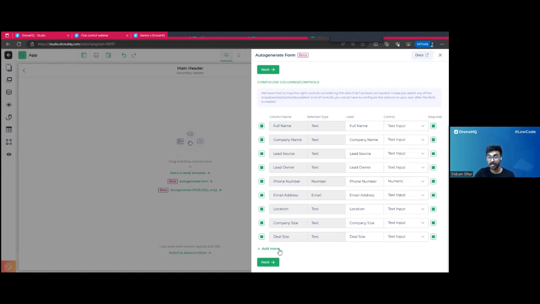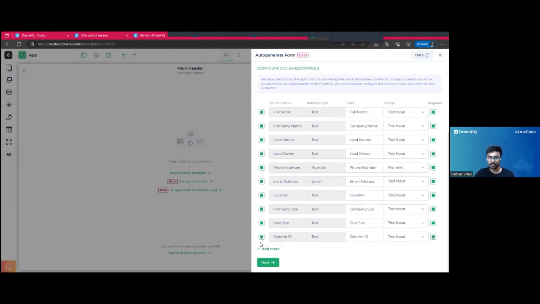So let me see if I have anything. Location, email address. Like this one, phone number, the control is shown as numeric. So instead of text, it has automatically judged it, but you can change it yourself also. You can add your own, but I don't think that's required at the moment.